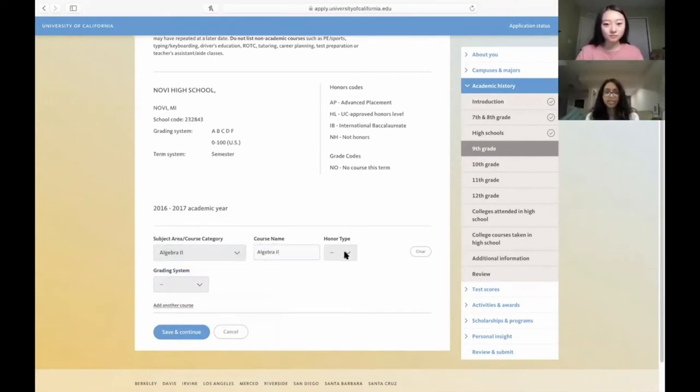And then there's a section called honor type. So if you look above, there's a kind of a key for all the honors codes. So AP, IB, and not honors are pretty self-explanatory. For HL, which is the UC approved honors level, you can only put that if you took an honors class inside California. Out-of-state honors does not count as a UC approved honors level. So this for me would be not honors. Even though it was considered honors in my school, because I was in school in California, I cannot put this as HL.